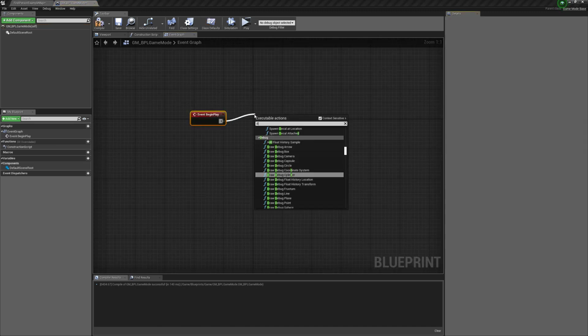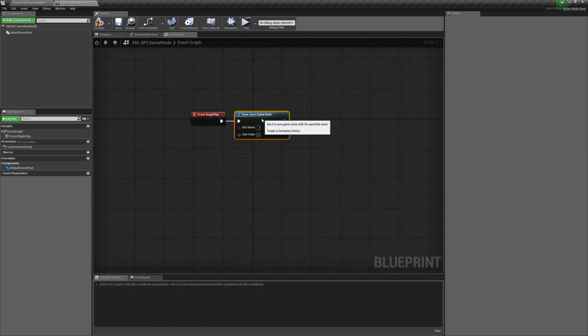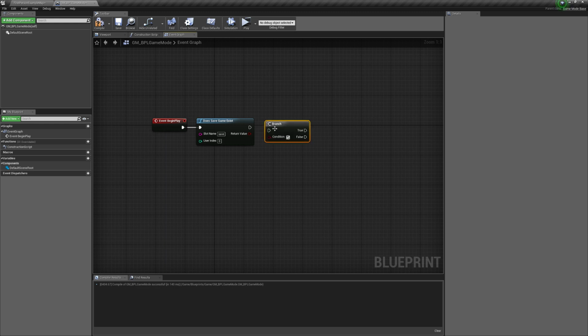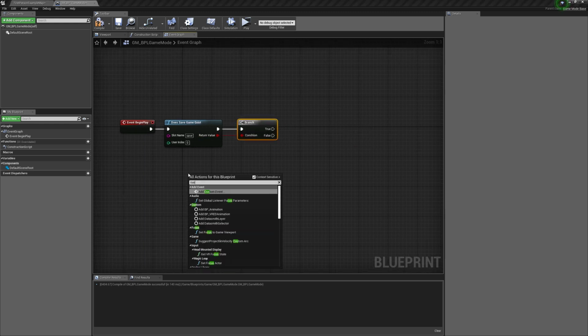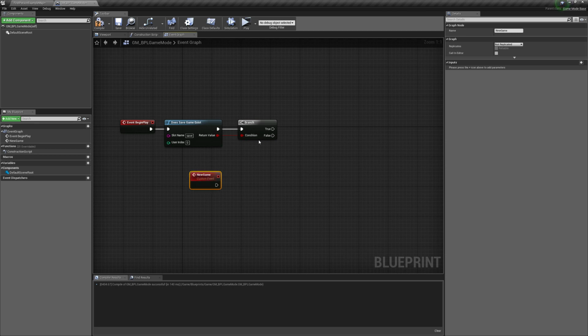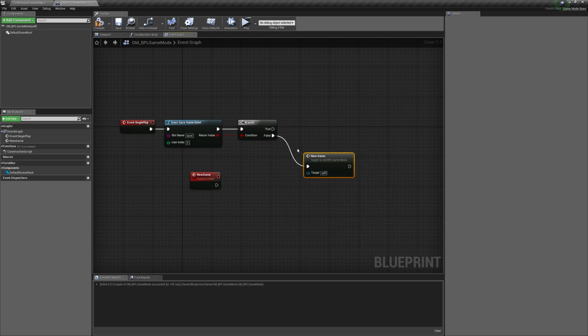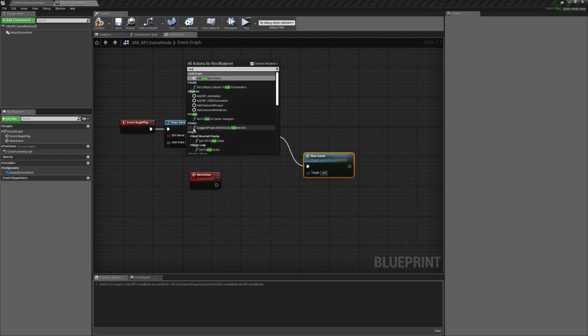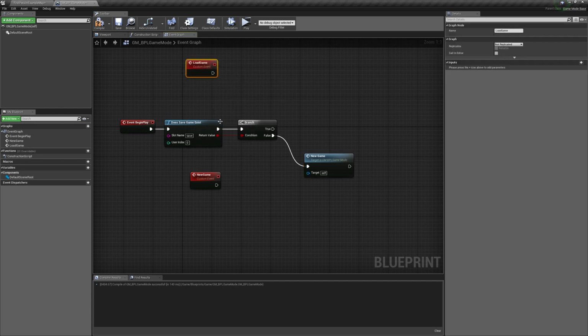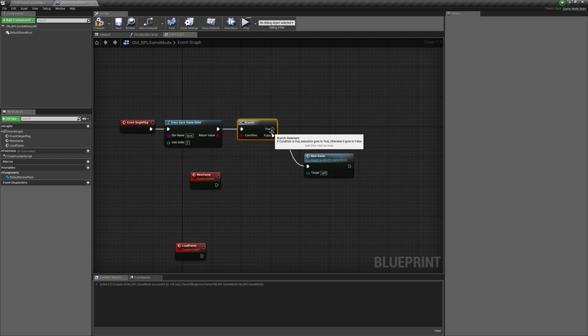On begin play, we will check does save game exist, and the slot will be save. If it doesn't exist, we need a new custom event, new game. If it does exist, we want another custom event called load game, and we will call that if the save does exist, load game.